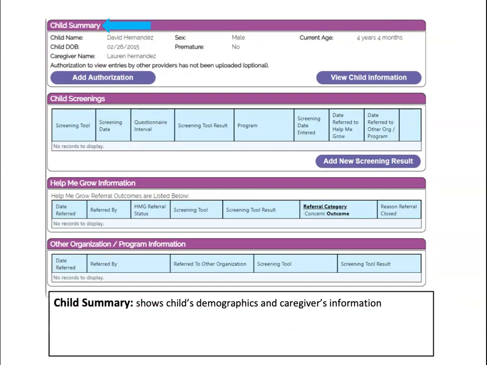This is a child's home page. The top will be a child summary. So here's where you will see the child's demographic and caregiver's information. Below is a section for the child's screening. This will list all the screenings that a child has received.